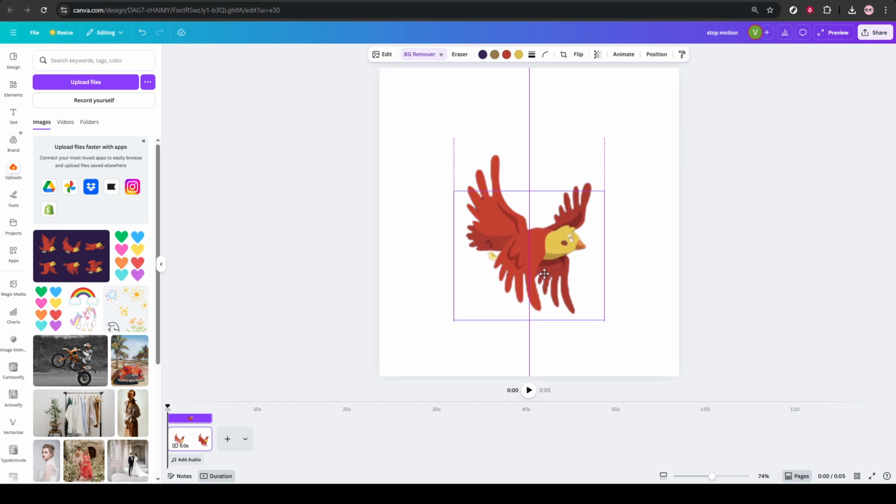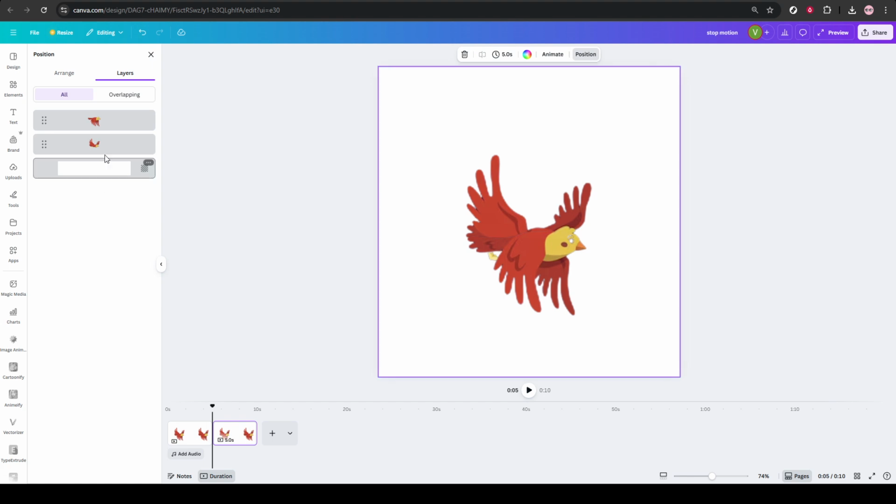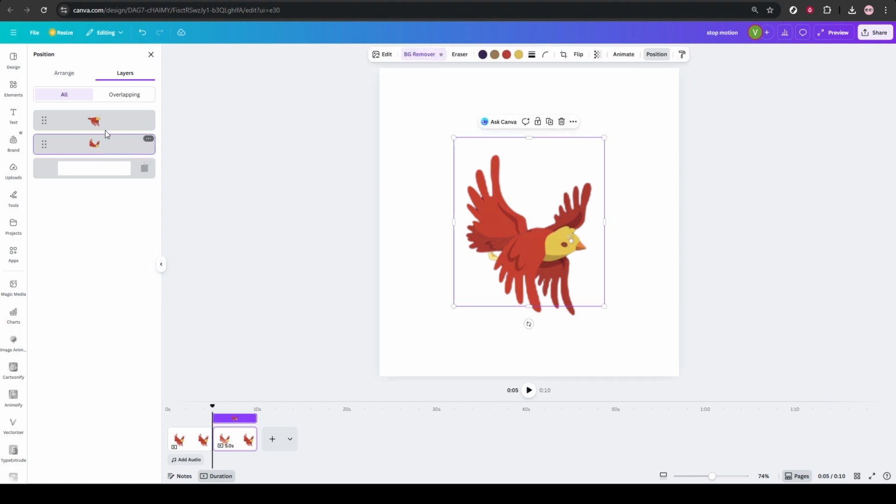Open the Layers panel to see every element on the page. Remove any duplicate cutouts so each page contains only one pose. Page 1 should hold pose A. Page 2 should hold pose B. This creates two distinct frames.